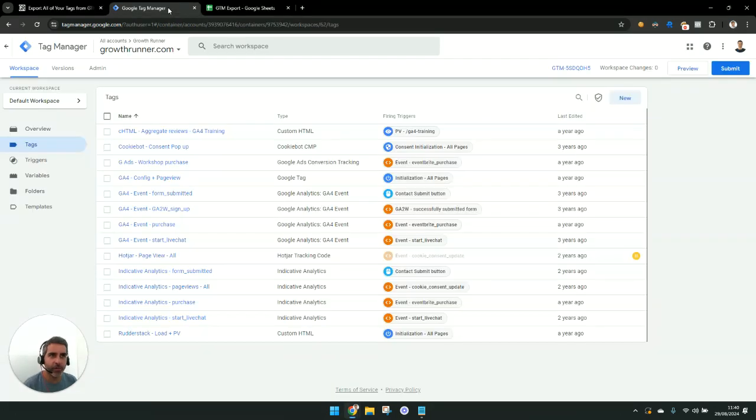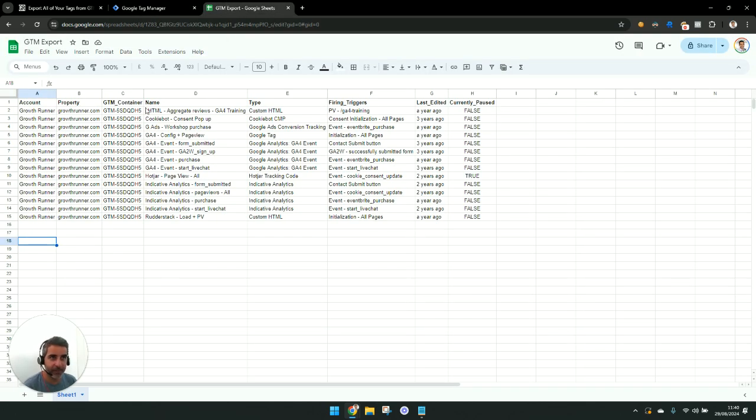So what we're doing is we're going from this, just all of our tags, where they fire, to something like this, and being able to have all that information where we can edit it, we can see what's paused, not paused, and filter and so on. So how do we do this?